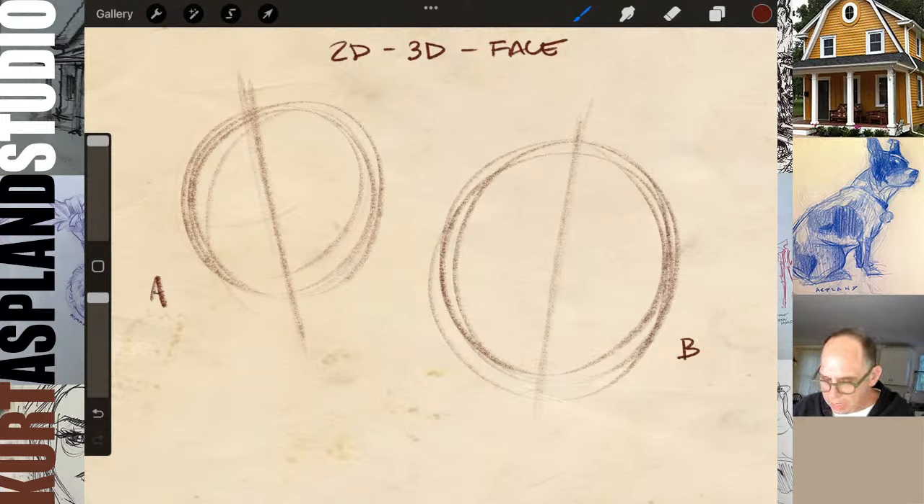So let's say in A, this person's leaning forward just a little bit.